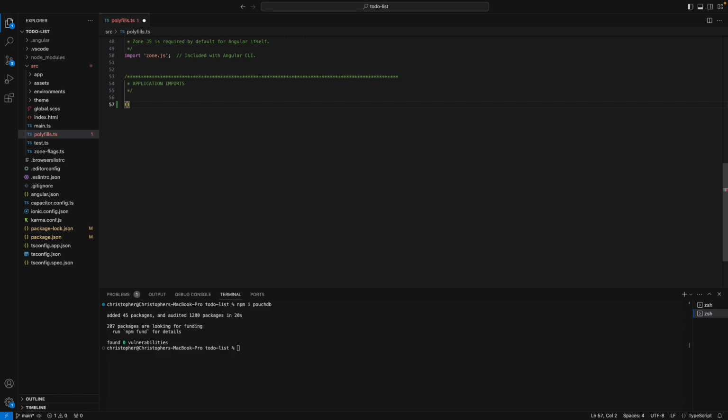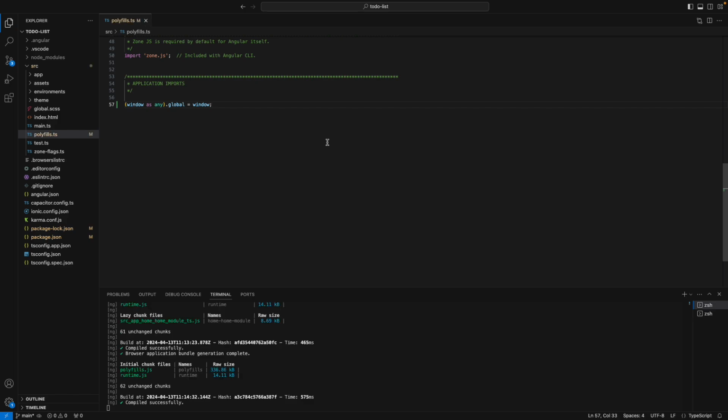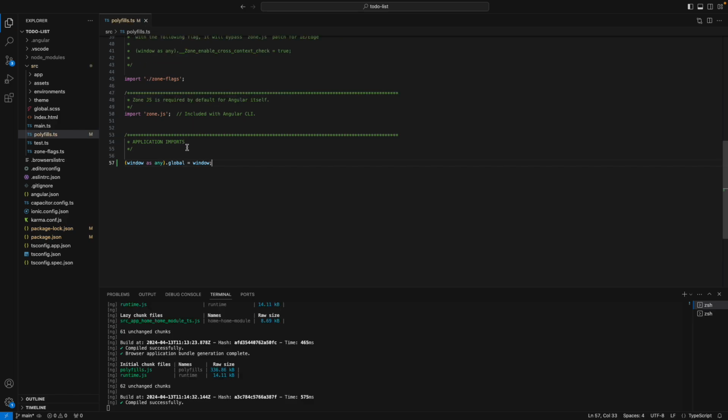So window as any, for the moment, global. So (window as any).global = window. And yeah, so it's configured, and now we can start using this PouchDB here.